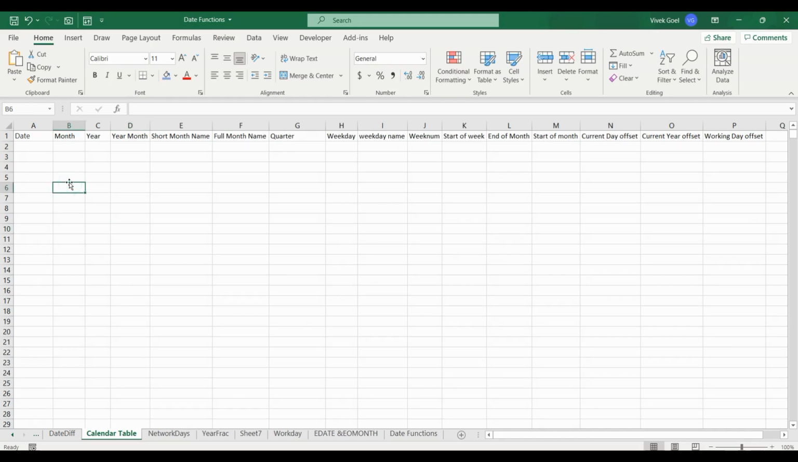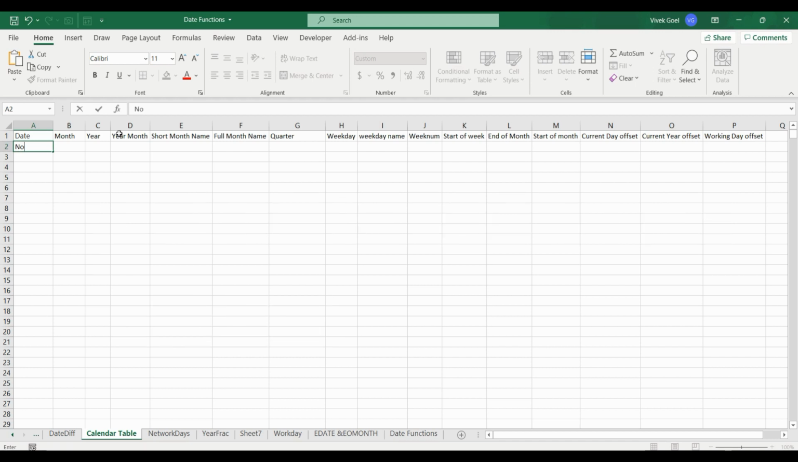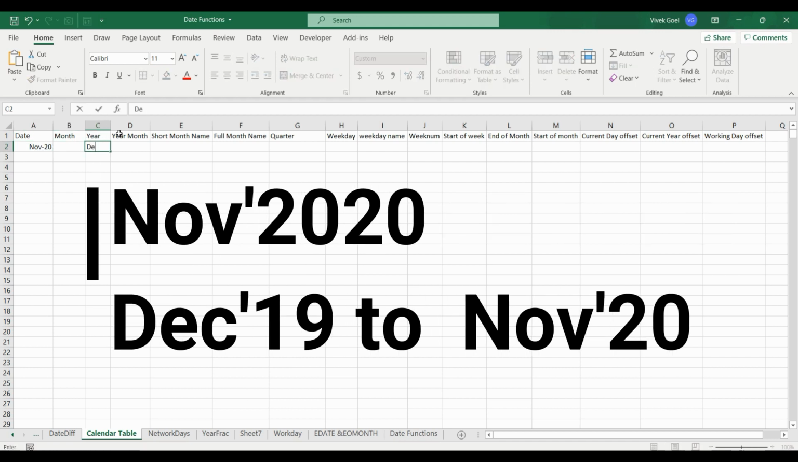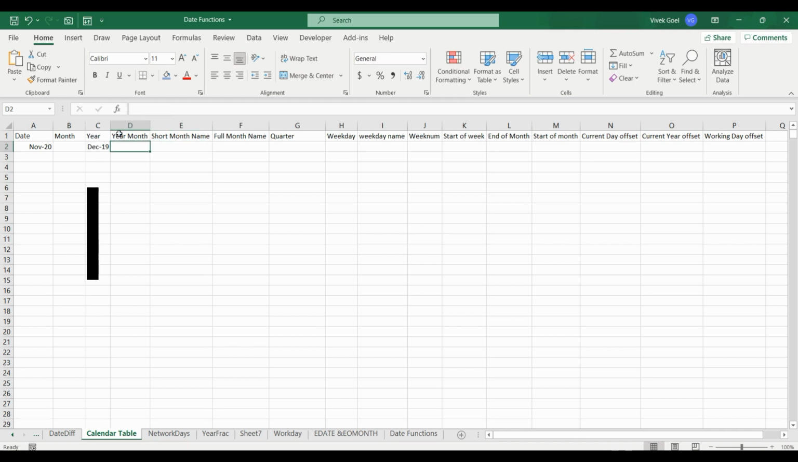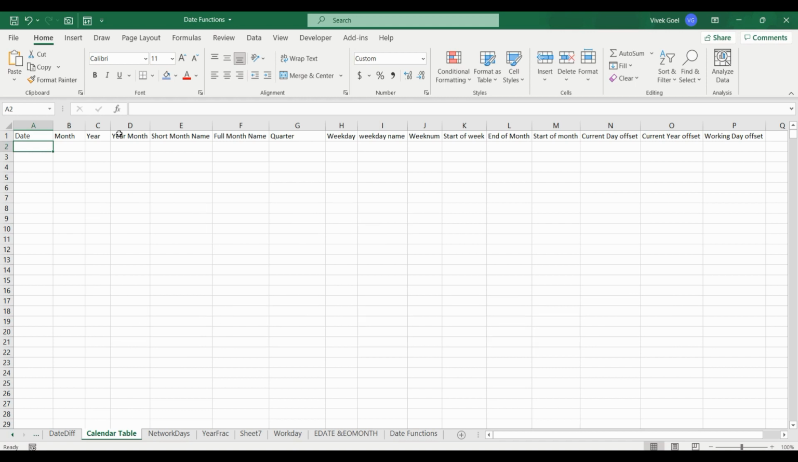Let's build a calendar table which we will use a lot when we create dashboards. It makes our life really easy when we do time series analysis on real world data. For example, if you want to see the sales of last 12 months based on the selected month, that is, if you selected November 2020, you should see the sales from December 2019 to November 2020. But if you select March 2021, you should see the sales from April 2020 to March 2021. Calendar table can help you do that.